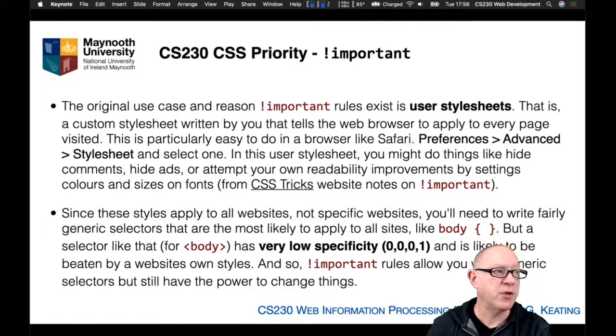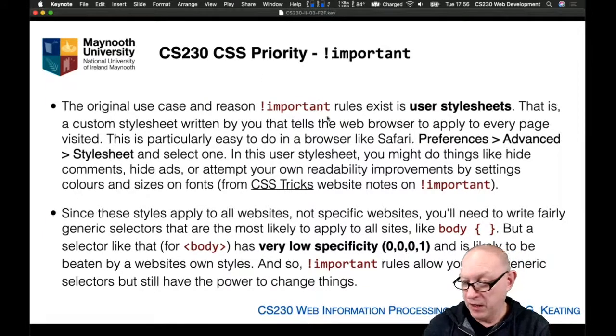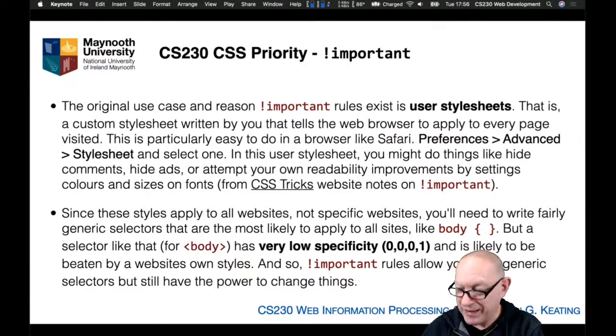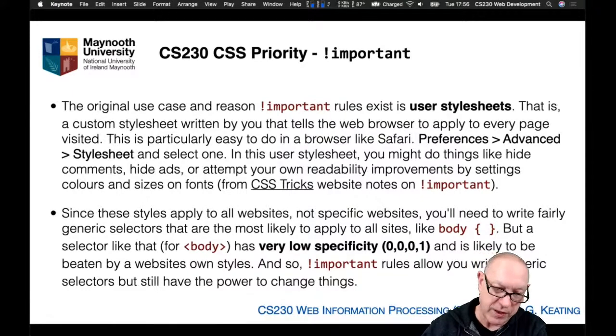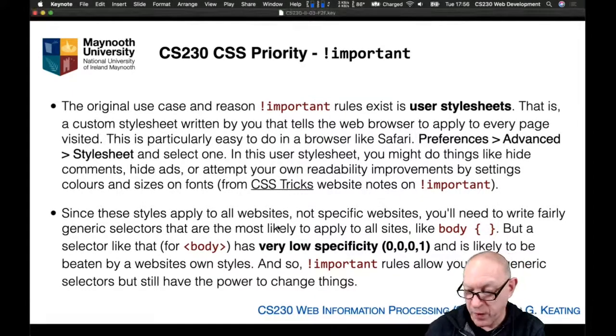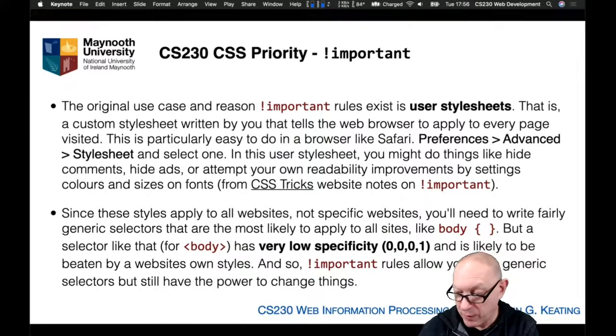So the original use case and the reason these rules exist is called user style sheets, as I said. You can have a custom style sheet written by you that tells the browser how to work. And you can find these very easily. I'll leave it to this slide here. I'm not going to go through all of this, but it's worthwhile trying it and looking at it yourself. You can set your own preferences and they can apply to all websites.